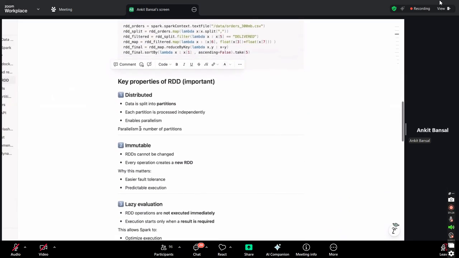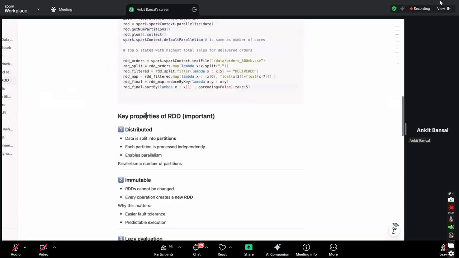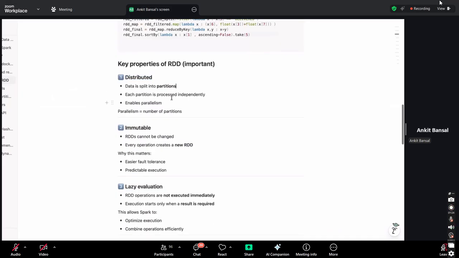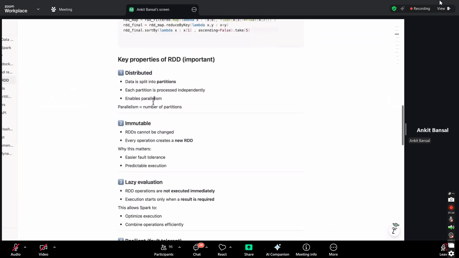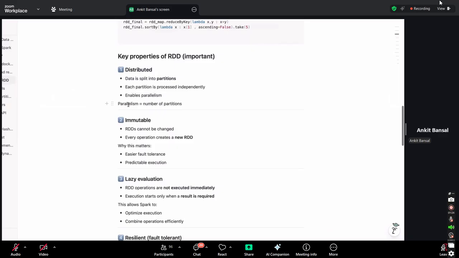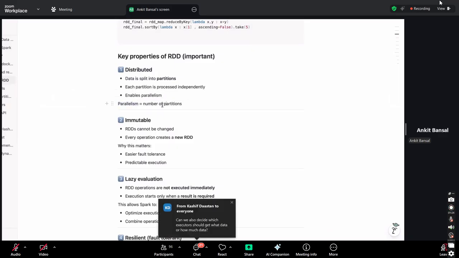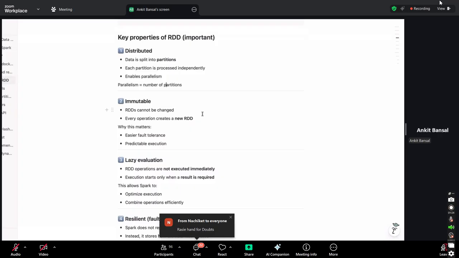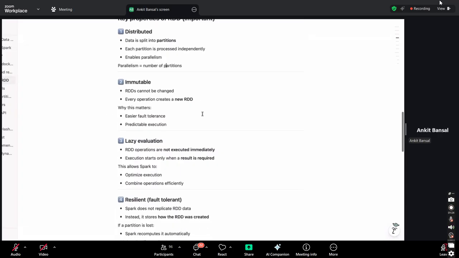Okay. Now let's understand key properties of RDD, right? It is distributed, right? Data is split into partitions. Each partition is processed independently and enables parallelism, right? So we understand this thing, right? Parallelism will be number of partitions, right? So if you have 10 partitions, 10 partitions will be running in parallel, right? Not all 10 will run in parallel. We will see later, right?